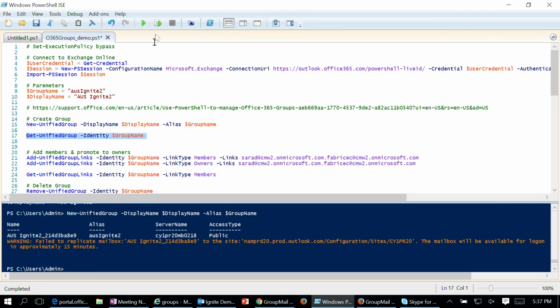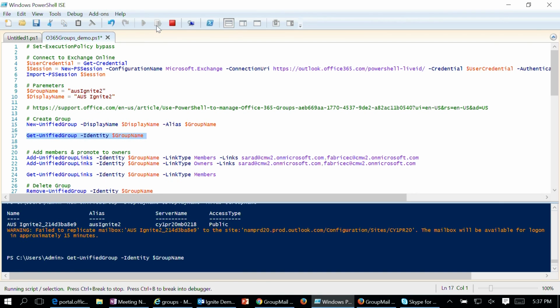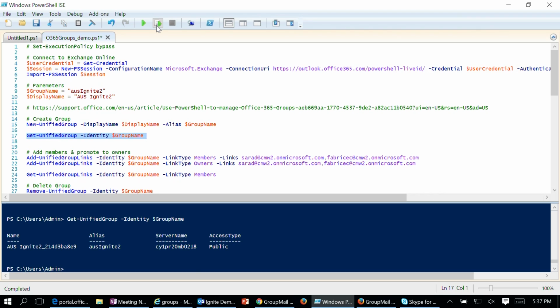Let's query it to make sure it was created, which is Get-UnifiedGroup. And voila, it got created. And you can see, it's a real demo, as good as it gets.